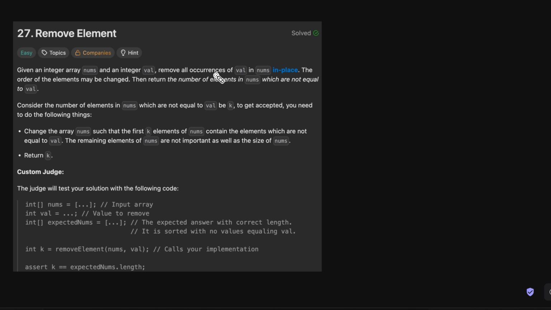Now after removing all the occurrences of val from nums, the order of the elements may change. It means we don't have to preserve the order like ascending or descending or the original order. And after all this, we just have to return the number of elements in the nums array which are not equal to val. So at this point, a lot of people think that we can simply go through the nums array, we can count how many val are there in the nums array and we can simply return the count. But no, that's not how it is working actually.